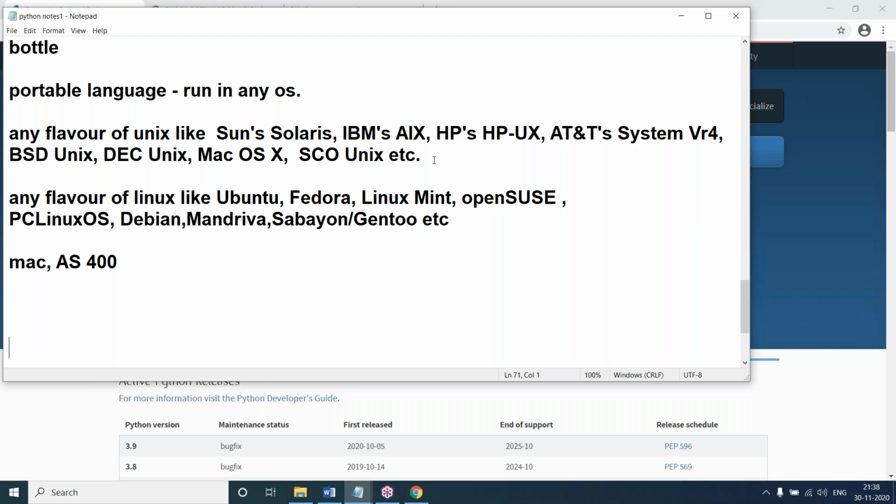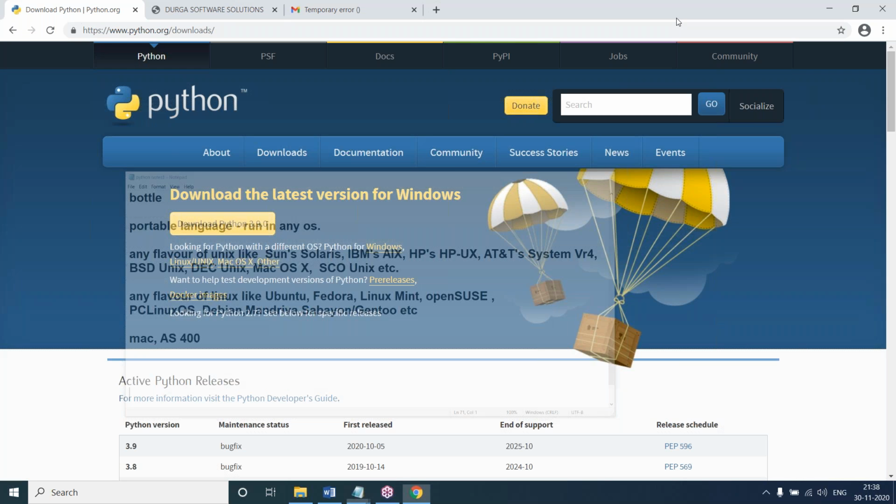Earlier I told you about Python flavors; likewise, we can see Unix flavors here. Python works in any flavor of Linux, like Ubuntu, Fedora, Linux Mint, openSUSE, PCLinuxOS, Debian, Mandriva, Sabayon, and Gentoo. In all these flavors, Python software or the Python language will work.